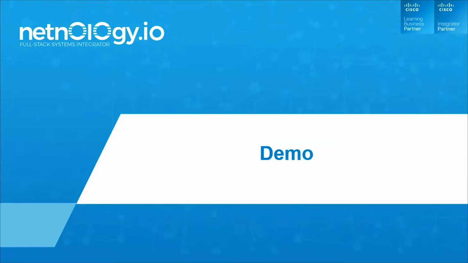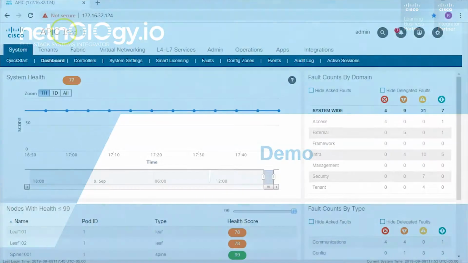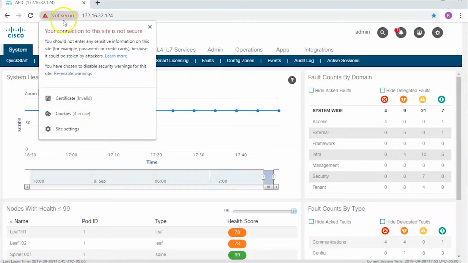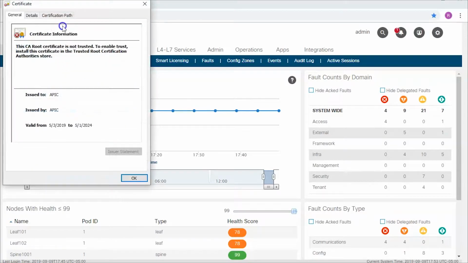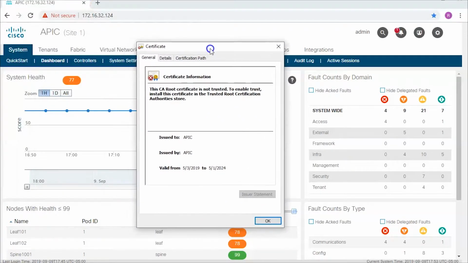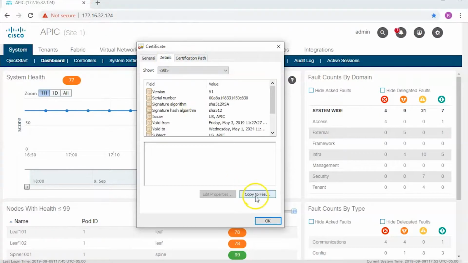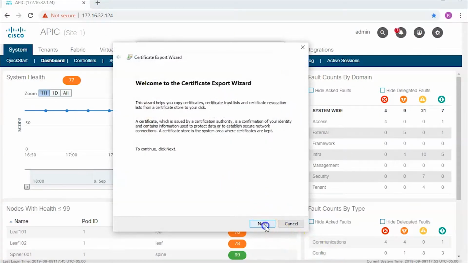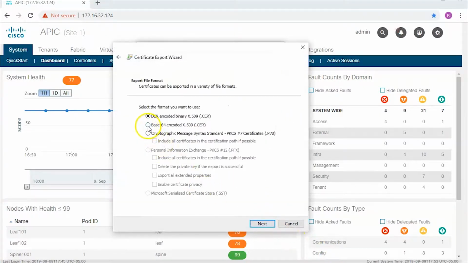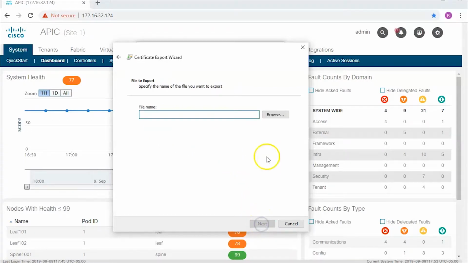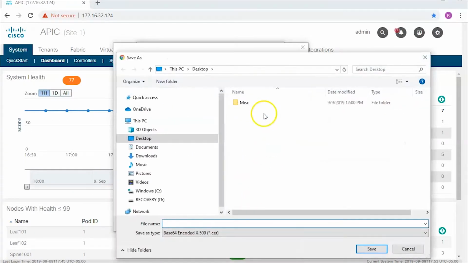First, we will look at getting the certificate from ACI loaded into ISE. Here we are logged into the ACI environment. If we are using Windows, we will simply open the certificate details in Chrome and select Copy to File option, and then select Base64 encoded x.509 .cer option before we give it a file name on our local machine.